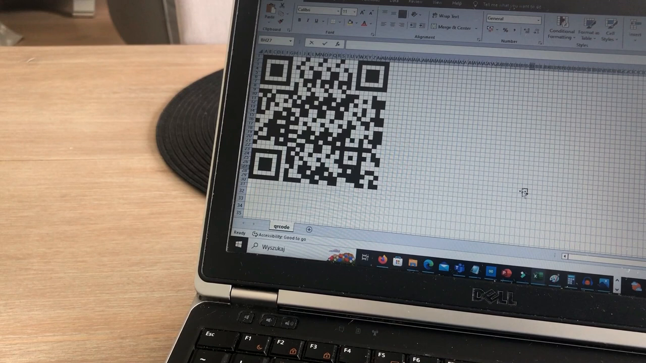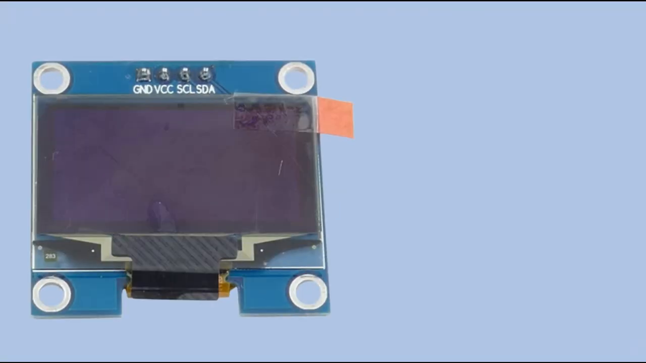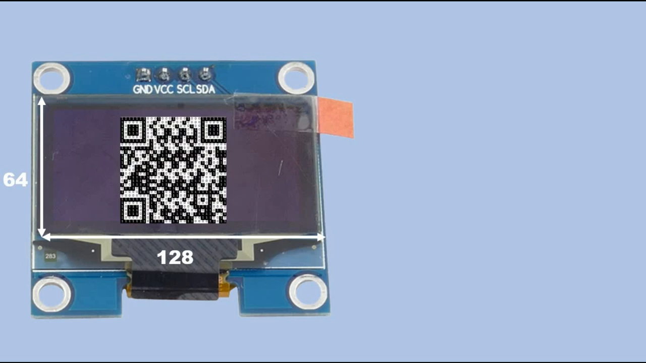Now that we are completely certain the sample code is okay, we can begin writing our own code to show the generated QR code on the OLED display. The display we are going to use is the Adafruit 128 by 64 pixel OLED display. Our goal is to display the QR code in a way that it fills up the entire display and is positioned perfectly in the center.